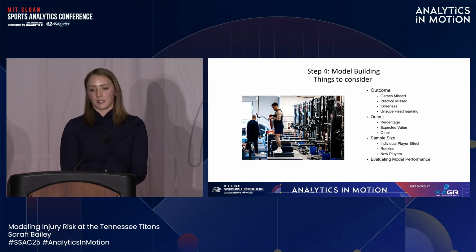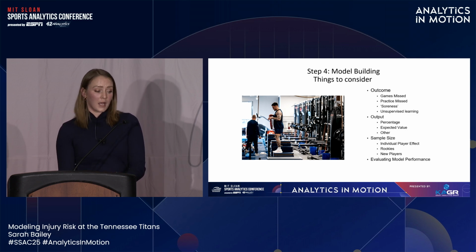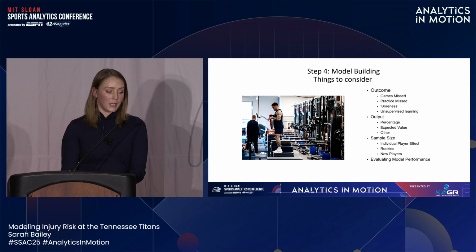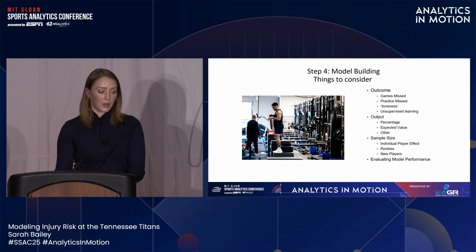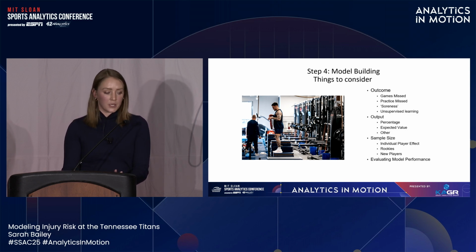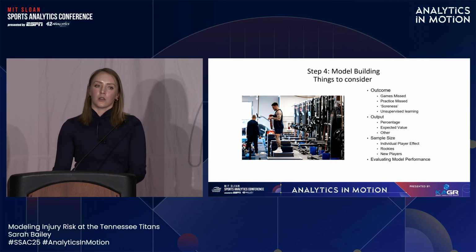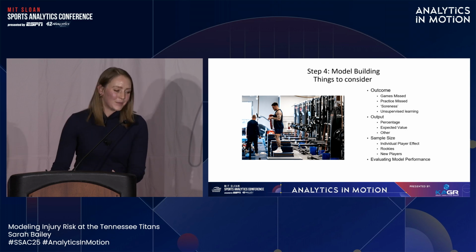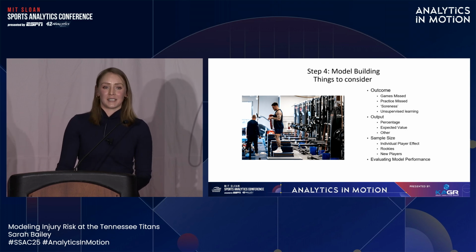Now we can finally get to some of the model building, where we're looking at these things that you need to consider. With anything in a model, you need to look at what your outcome is. Do you want to look at games missed? Are you looking at practices missed? Is there a soreness? Maybe you are valuing those player wellness surveys as the end all, and that's going to be your indicator. Maybe you're doing unsupervised learning where you're not necessarily looking for an outcome, but you're looking for abnormalities in the data.